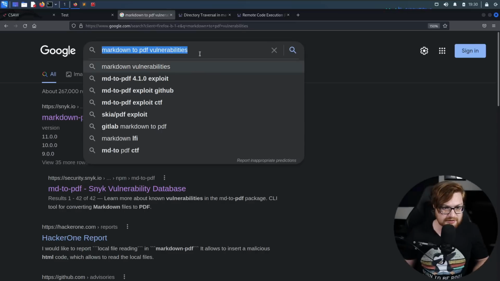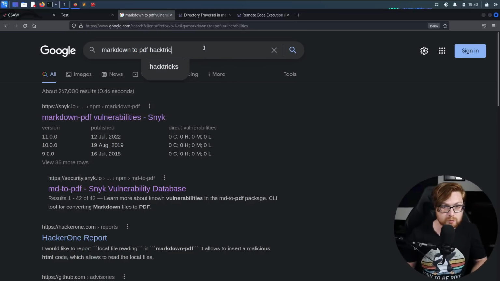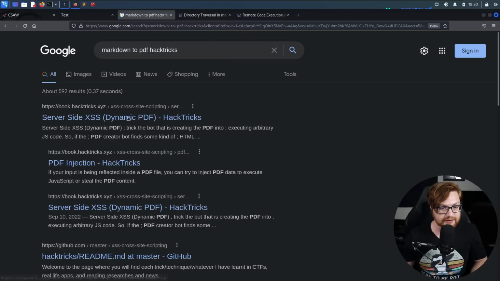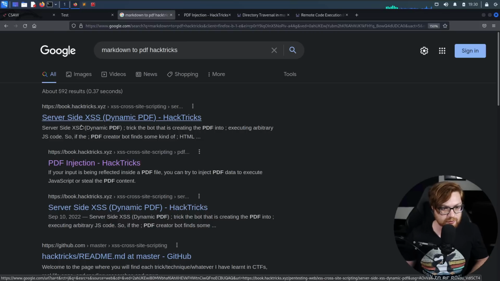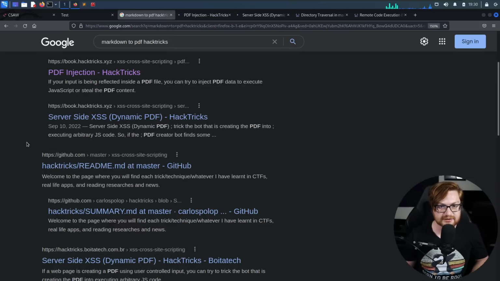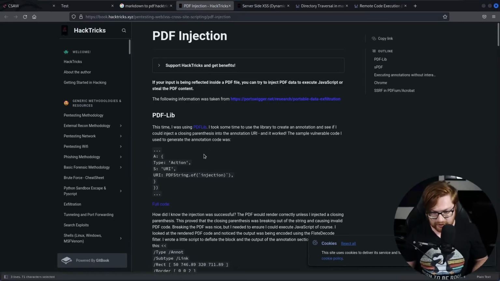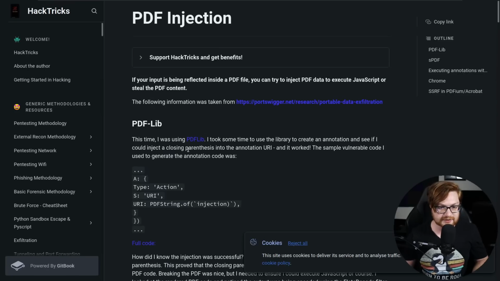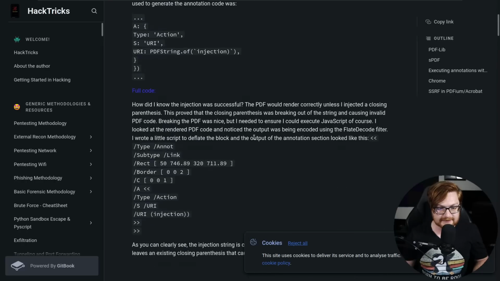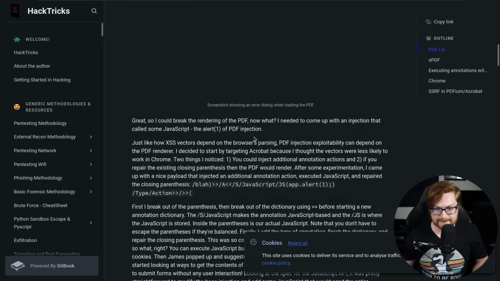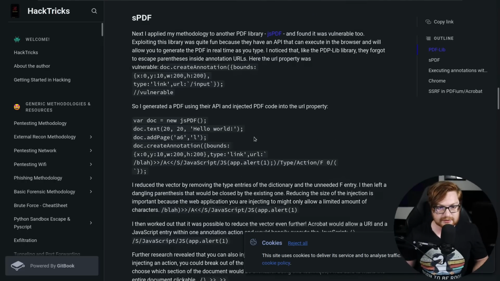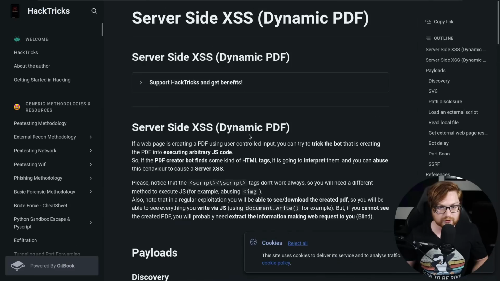So let me note here, if you do want to do any other exploring, what you could check out is HackTricks. You could do some PDF injection or server-side cross-site scripting shenanigans. And this is all documented reference here as to what you might be able to do for other libraries that could be vulnerable like this. PDF lib, I don't know if there are other options. I think the server-side one on the other page would be more worthwhile to read.